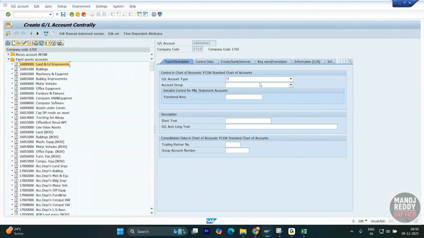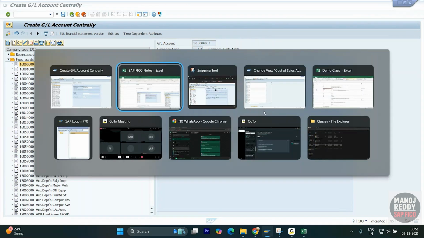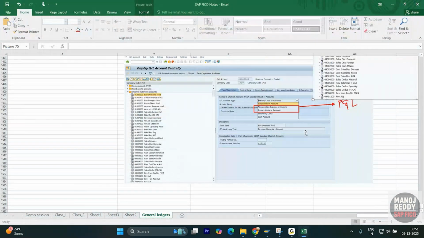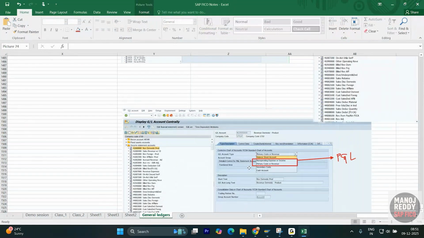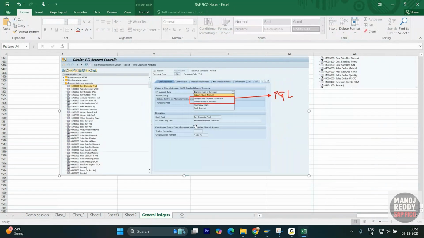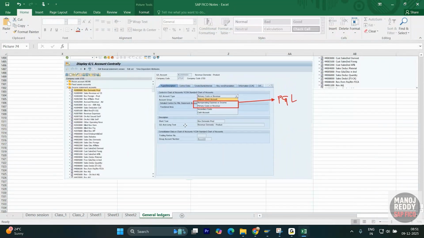If I'm trying to create it, once I select the balance sheet account, my functional area got disabled. I am not able to give any input. The system will not accept any input for the balance sheet account. When I go for a non-operating expense or income or primary cost or revenue, I can update my functional area. So that is what I am saying here. Only for the P&L accounts, this functional area field is ready to input.